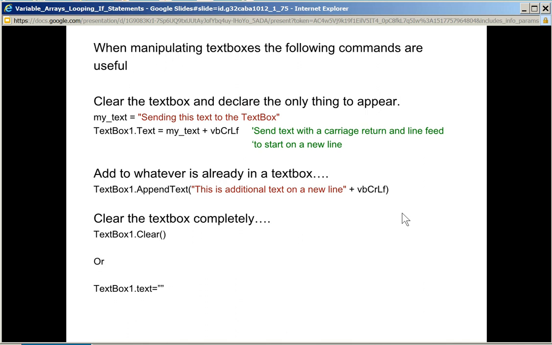When you're manipulating a text box, the following commands are pretty useful. If I just want to clear the box and put some simple text in it, that is the command I just went over. In this case, I'm going to put this literal text, or the text in the variable, and send it to the text property of the object.